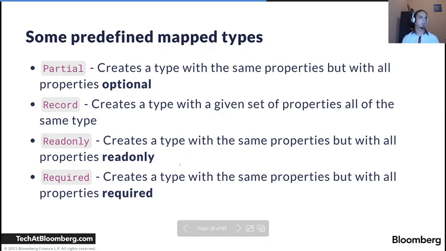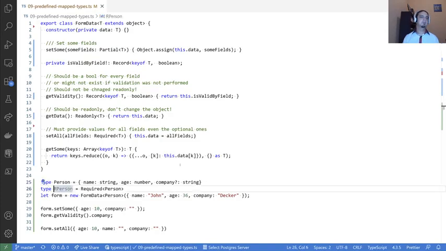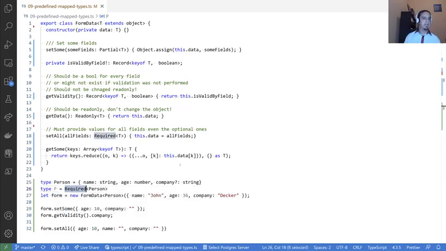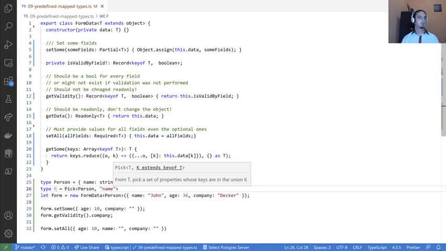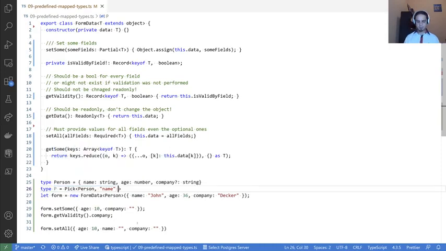Now, the last map type we're going to look at is Pick. And what Pick does, it actually picks a set of properties from a given type. And let's take a look at using it simply in types. And let's say that we want to pick from Person name. So we have Pick. The first type parameter is the type we're picking from. And then we can specify a field. So for example, in this case, P is going to be an object type that only contains name. Now if we want to pick more fields, we can just add them in a union. So we can say we pick name and age, for example. Or name and company.